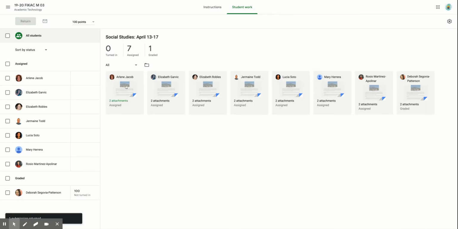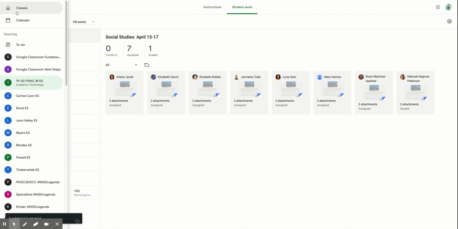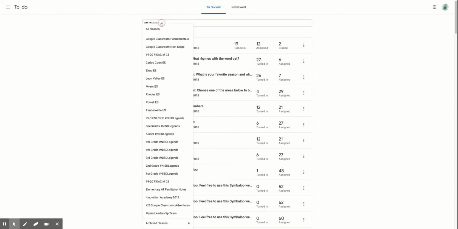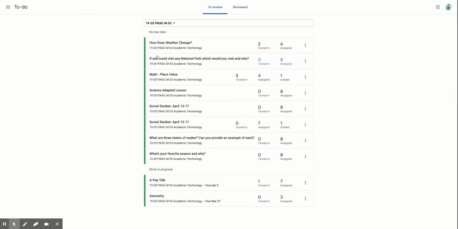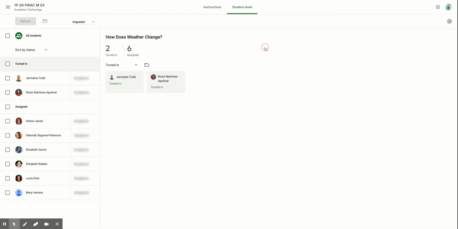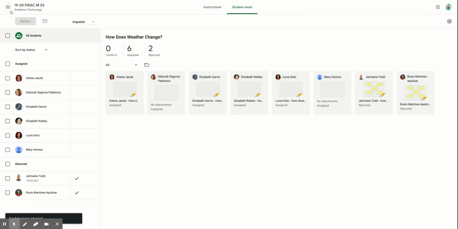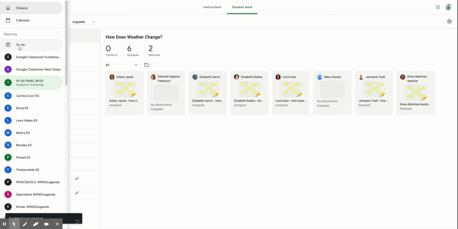Now, the other way that you can do this is you can also use the to-do list. So I selected my menu in the upper left corner, and I'm going to go to To-do. And I have several classes. I'm just going to use my drop down to go to this one particular class. And notice here, I can see all of my assignments. I could go click on turned in, and I'm just going to select these two and return the work back to them. And again, that was through my to-do list over here on the left side.